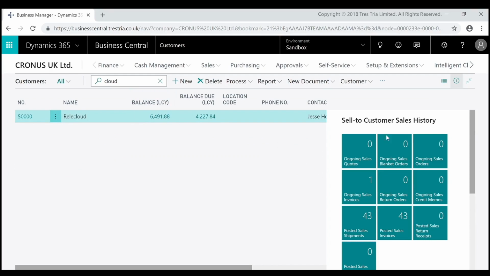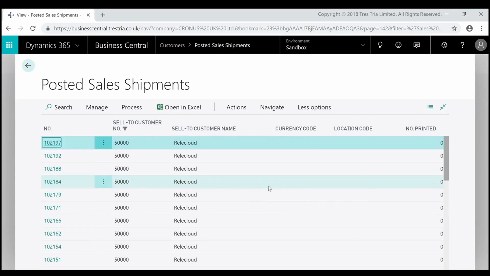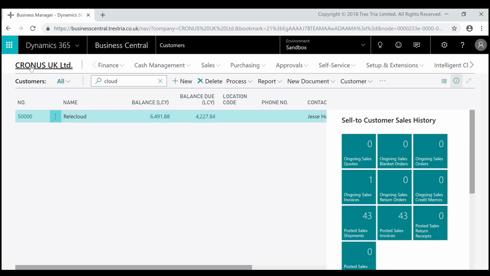And as we said earlier, the fact boxes on the right hand side work in the same way. So you can drill in and you can see posted transactions or open transactions. So from a sales ledger perspective, there's a lot of information about your customer without going into their card view. But if you do need to go into the customer's card view, of course you can.